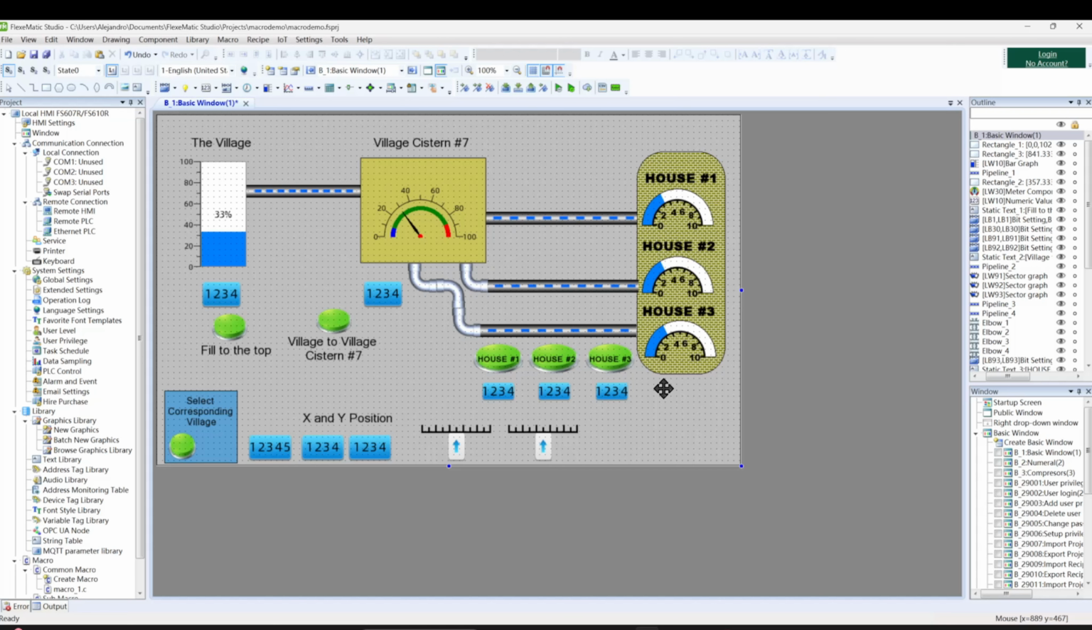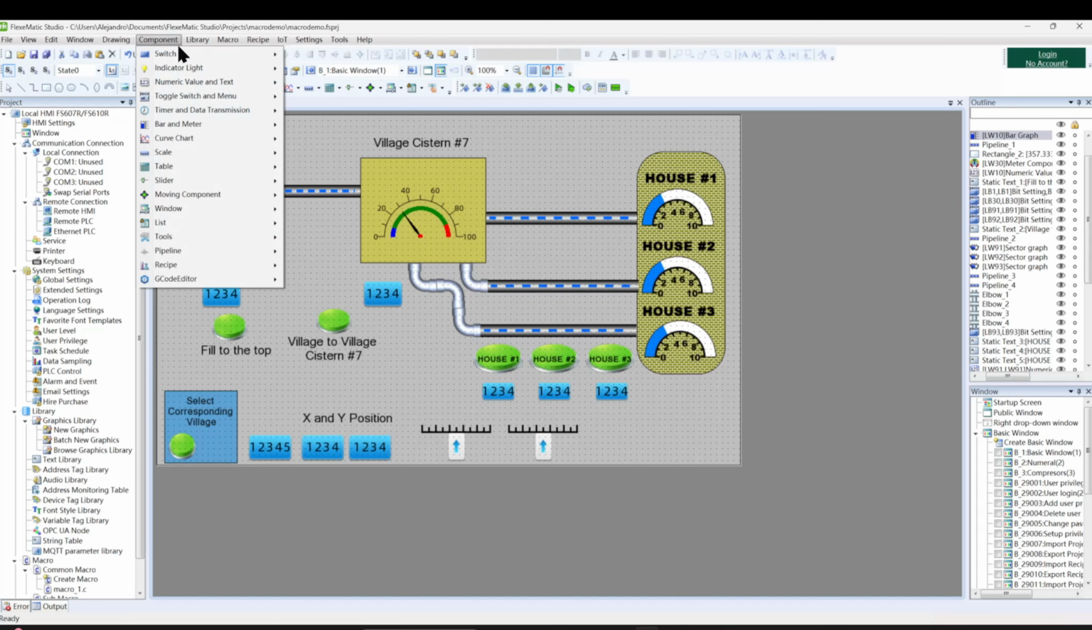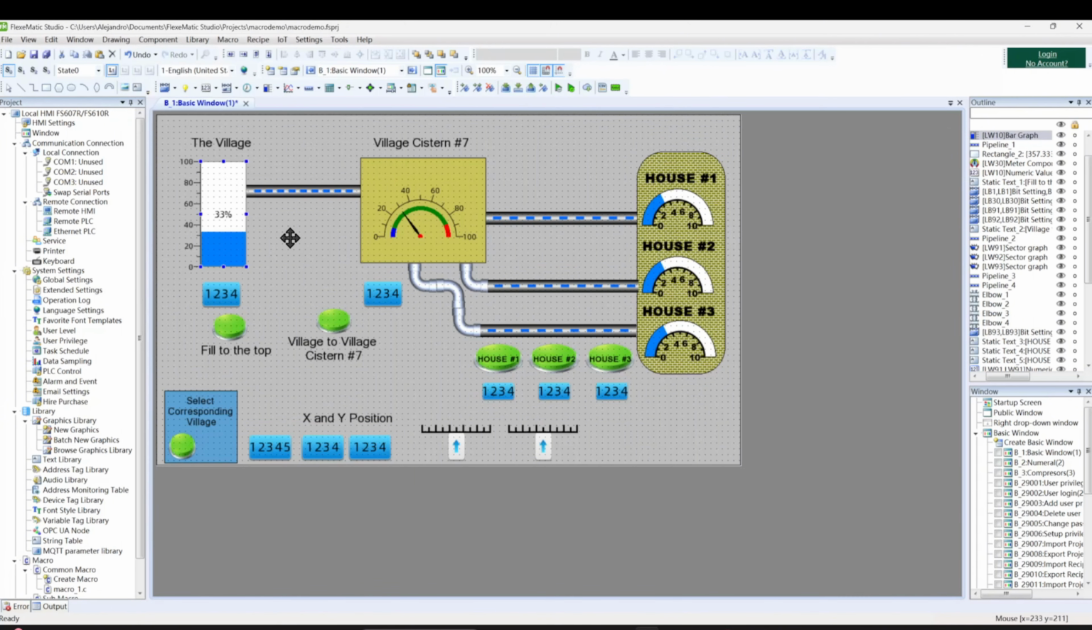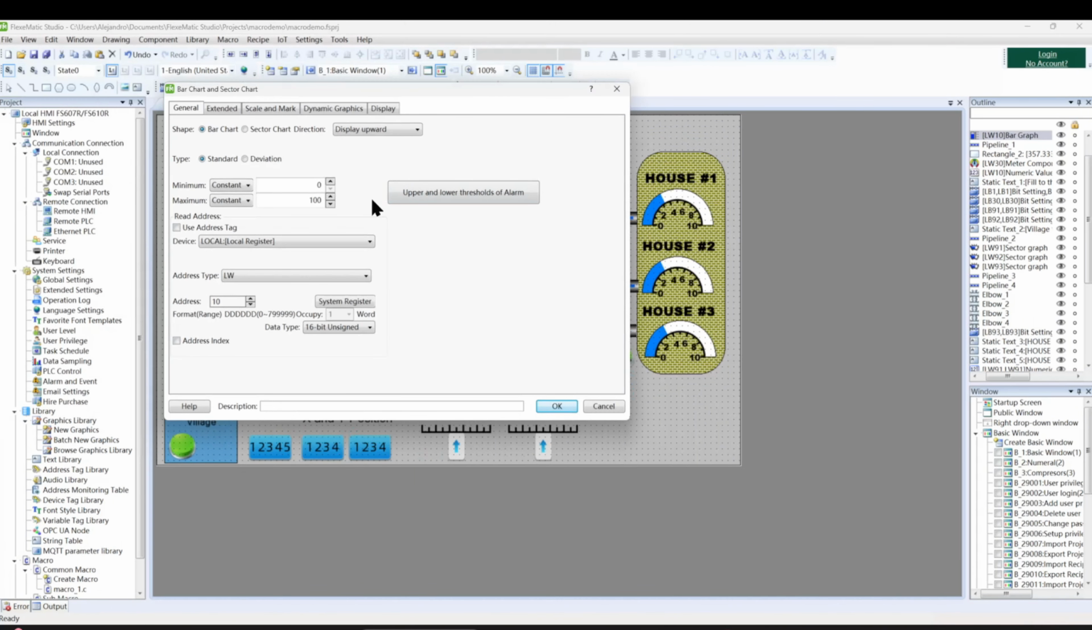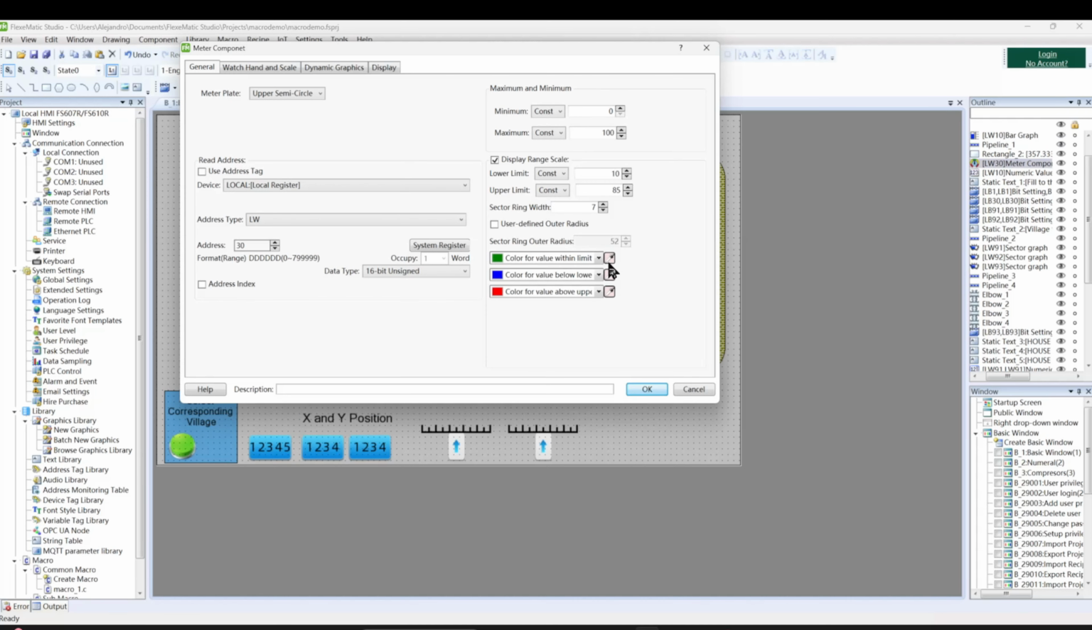To set up our HMI, we need a bar chart to represent the water level in the village, meters to display the water level in the village cistern and houses, pipelines to indicate the water flow, numeric value displays for real-time readings, and buttons to trigger water flow. We start by adding the bar chart by going to Components, selecting Bar and Meter, and choosing the Bar Chart option. We then set the minimum and maximum values, assign the address type and number, configure additional settings if necessary, and place it in the project.